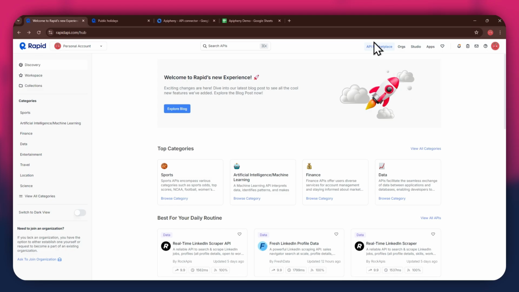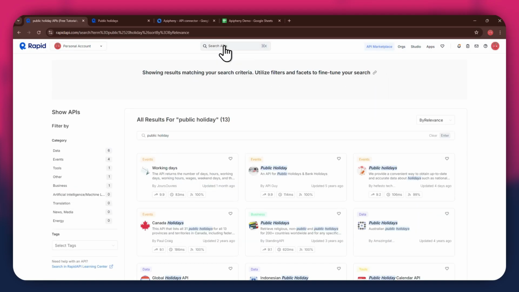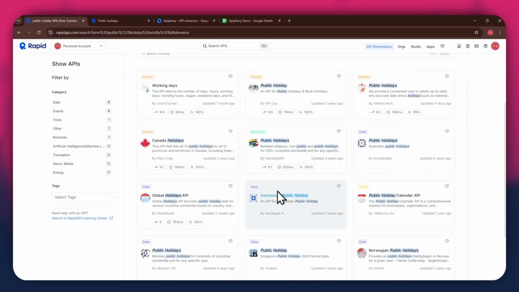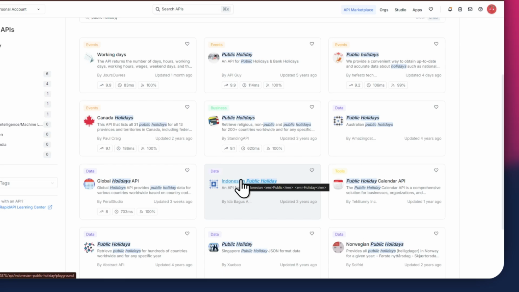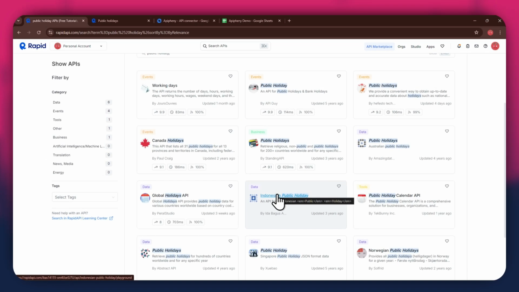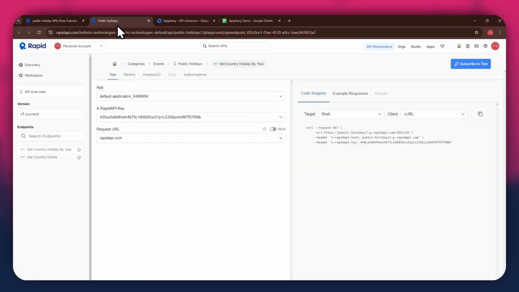Now, if you go to the API marketplace, you will be able to see all of the available APIs that you can use. You can just look around the whole section of the marketplace and find the ones you prefer. If I go to the search bar at the top and search for public holiday, you can see that all of the APIs related to the topic I just searched have appeared on my screen. We've got public holidays, public holiday calendar, and some others along with it. For this example, I'm going to use the public holidays API.